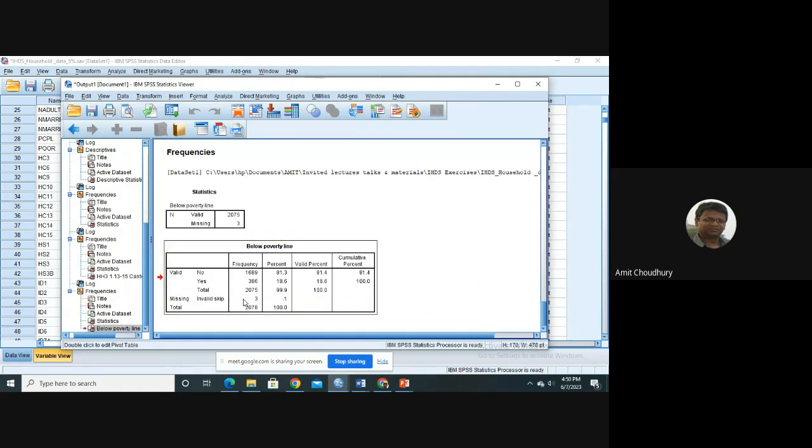Now you can see here, I can explain valid percent and percent. So the total is 2078. Out of this, below poverty line, no is 1689. So 81.3% of the respondents are not below poverty. 386, that is 18.6% of the respondents, are below the poverty line. Okay, so the total is this. And there are three respondents out of this 2078 where it is not indicated, it is missing. So data is missing. This is your frequency, this is your percentage distribution. Most of the people, 81.3%, are not below the poverty line, 18.6% are below.